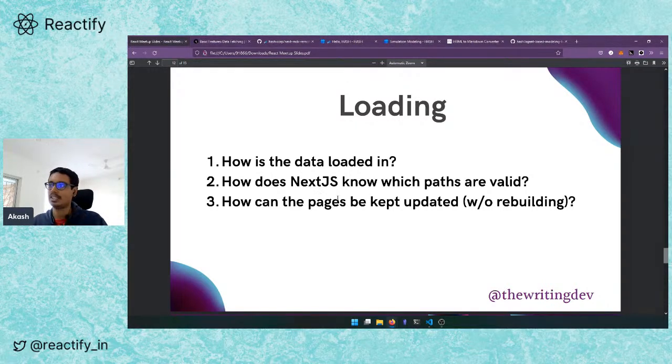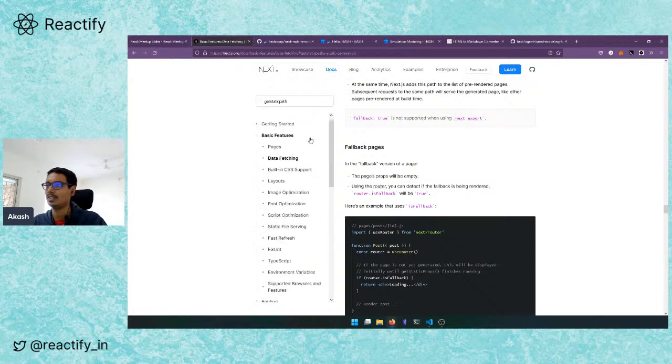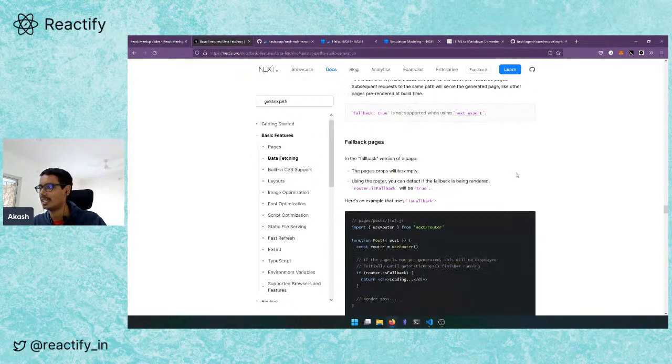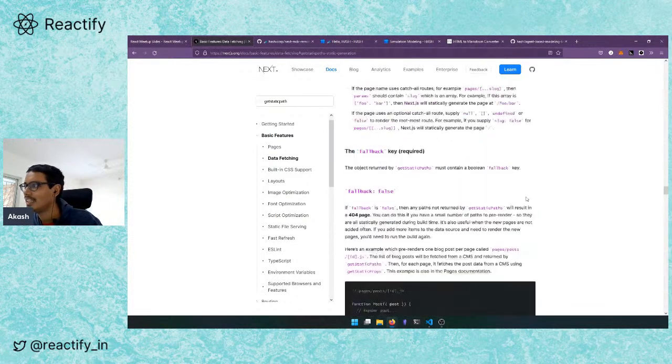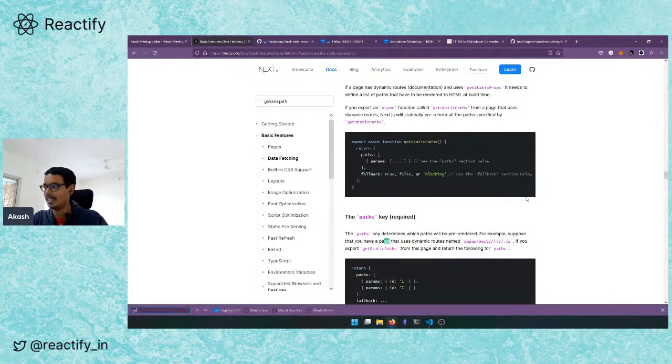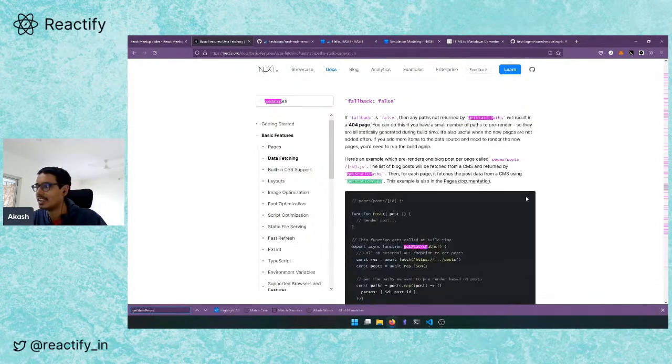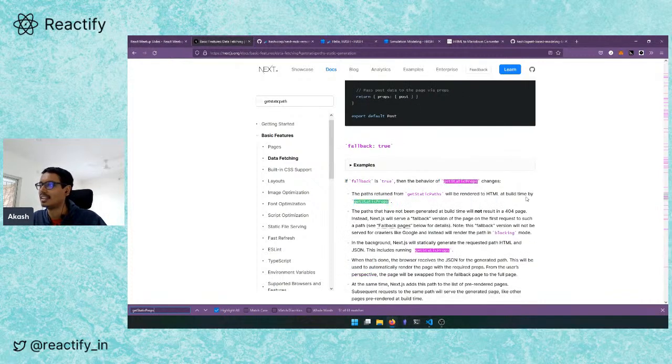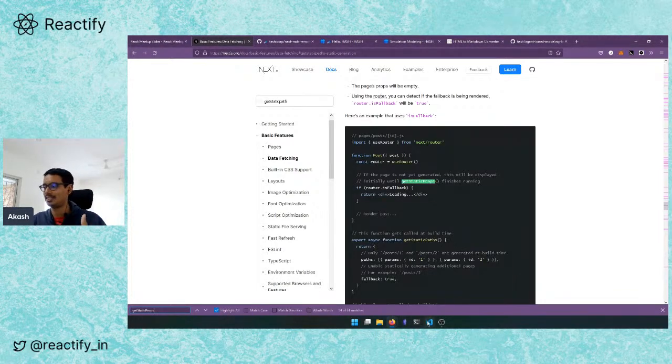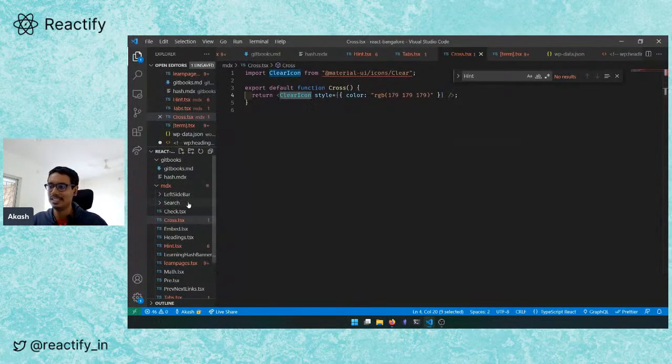So for the first question, how is the data loaded in? For that, we can go to getStaticProps. I am at a different thing in this web page right now, but let me try searching in here. Never mind, I'll just go into the code and show you in there directly.